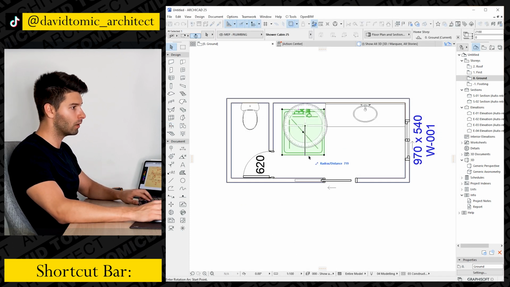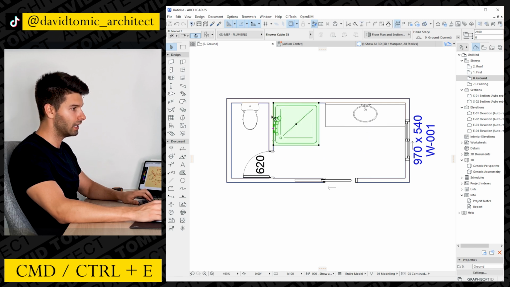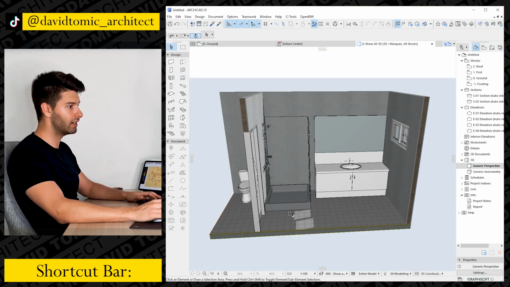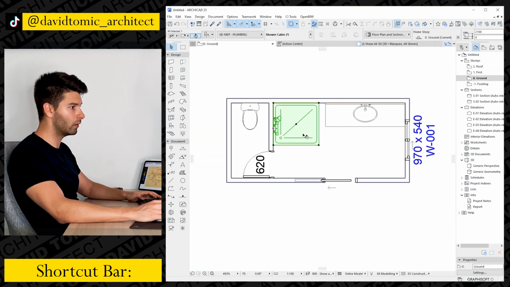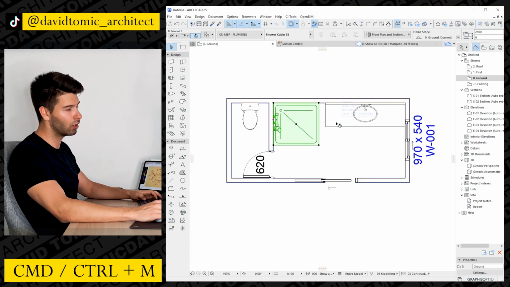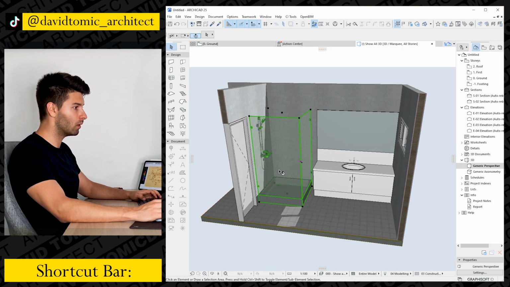So dropping that shower in, rotating Command E 90 degrees and dropping it into our shower now. If we then come across to our 3D marquee, we'll see that we've introduced our shower, which is the wrong way around. So coming back in, Command M, selecting the center, holding shift and mirroring that shower all the way, we will get our shower coming in properly.